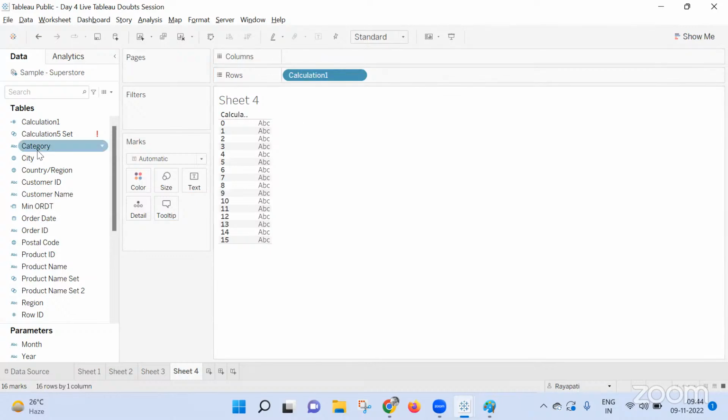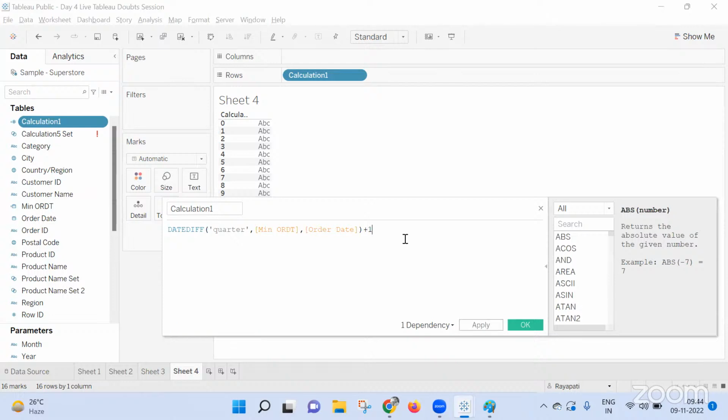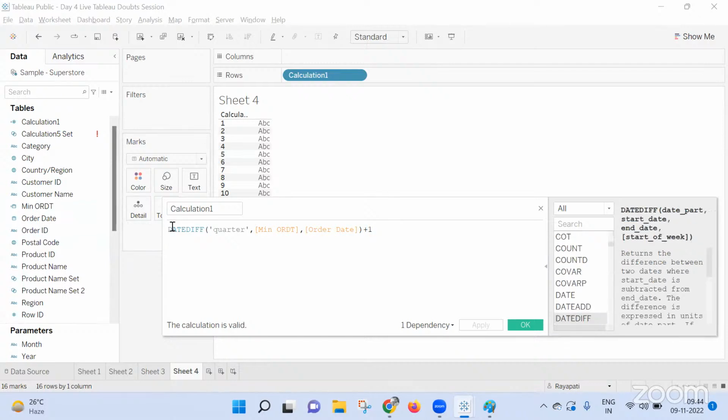Going into my calculation, here I'm adding 1 just because it will start from 1, and to this I can append Q so that I will get Q1, Q2. Let me convert this into a string. Now you have your Q1, Q2 instance.